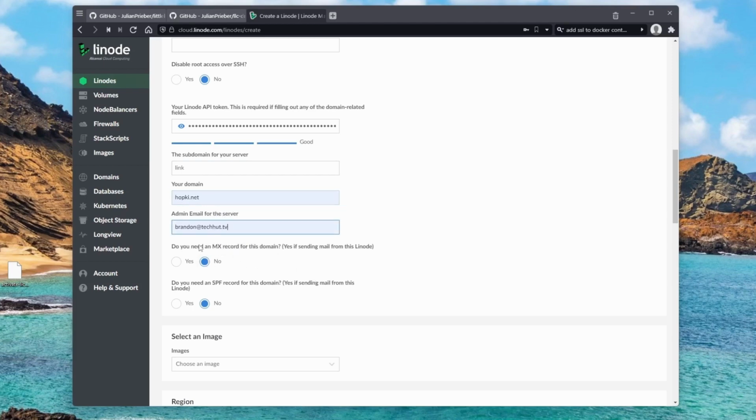And for now, I'm going to say no to both of these. LittleLink does have an option to send confirmation emails. They do have their very own built-in email server. Now for these, I'm going to say yes, just in case I were to want to allow people to register, this Linode is going to send out confirmation emails.